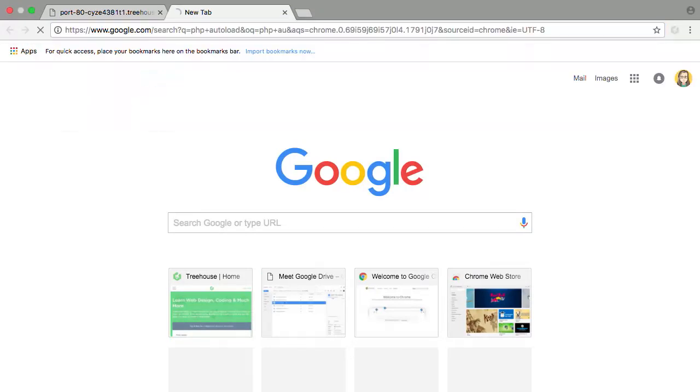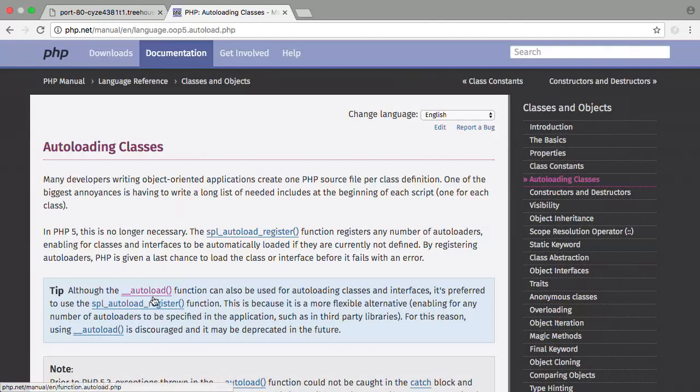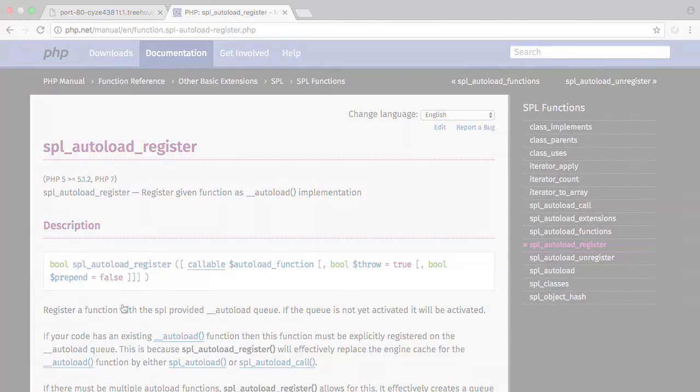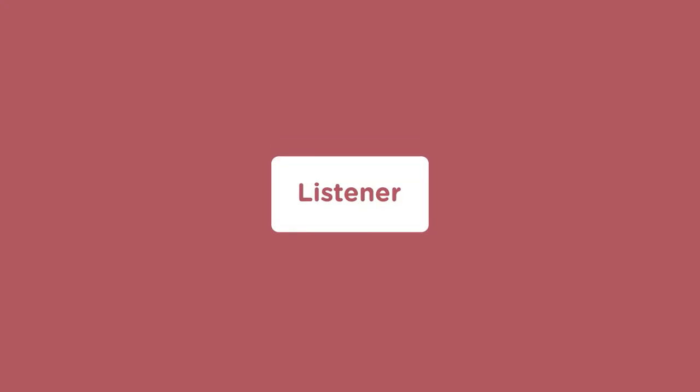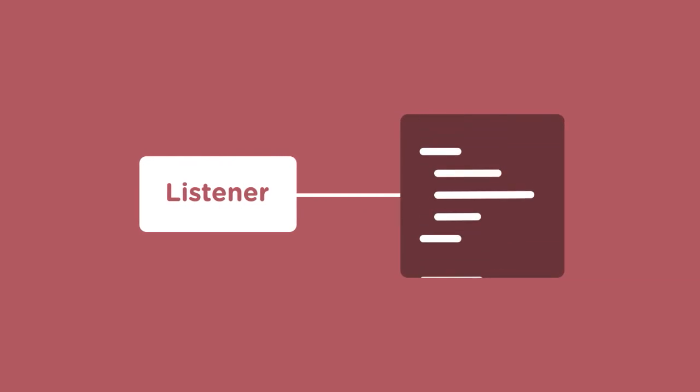PHP autoload. The first result tells us that it's preferred to use the SPL autoload register function. So let's go there. Instead of including a class specifically, SPL autoload register will trigger a function when a class is not available. These triggers are sometimes referred to as listeners because they passively listen for some specific event to happen. And when it does, they'll trigger a reaction.